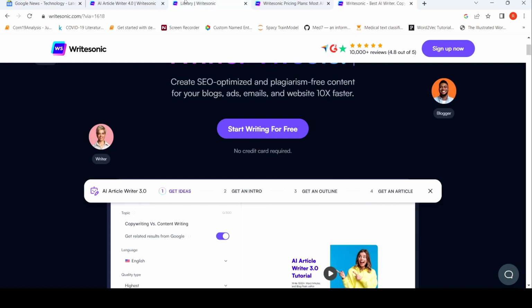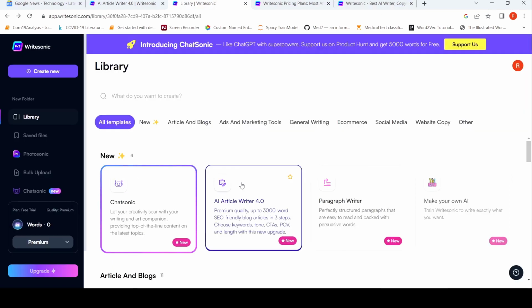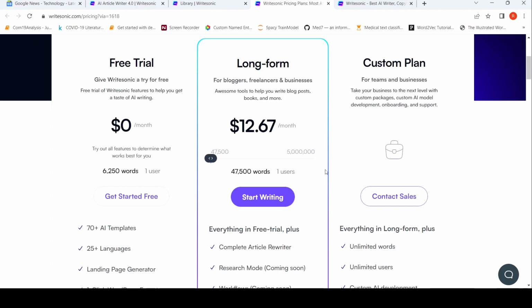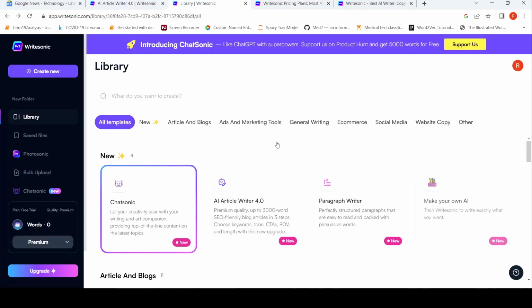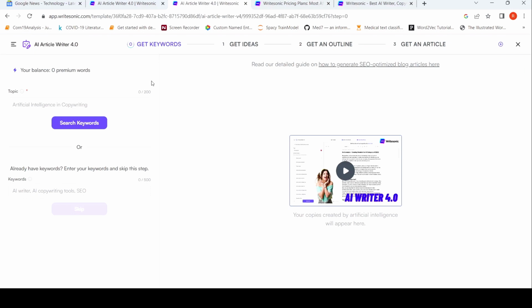So basically what has happened is that I have actually run out of my trial. It says words is equal to zero, so I have to move to a paid account. For the moment I'm not doing that. Just to give you an idea, if you open this tool, AI Article Writer 4.0, you can enter a keyword over here. Your keyword can be something like machine learning in healthcare.